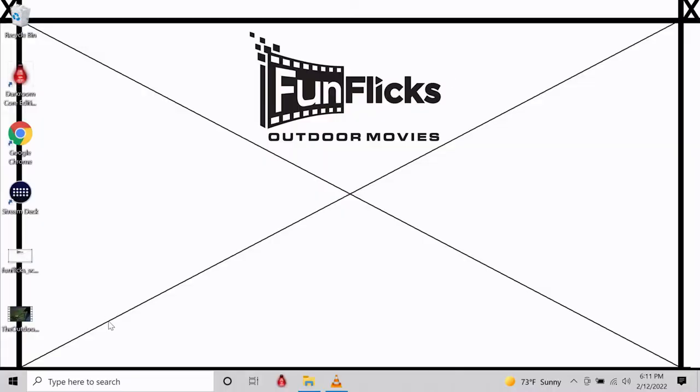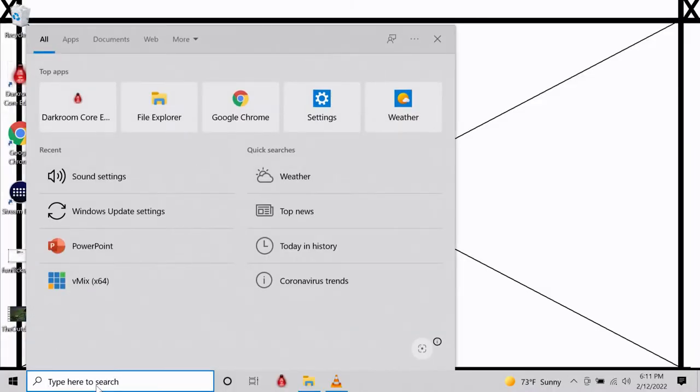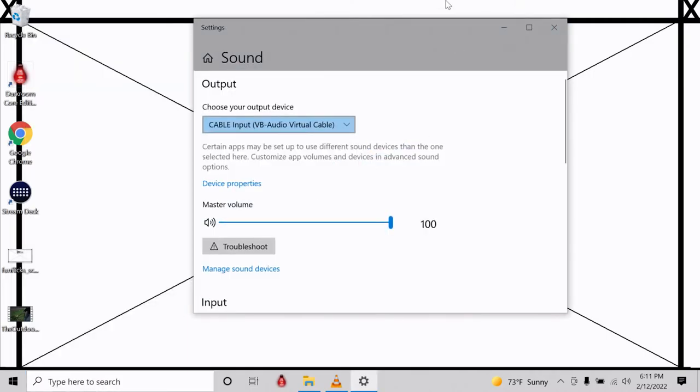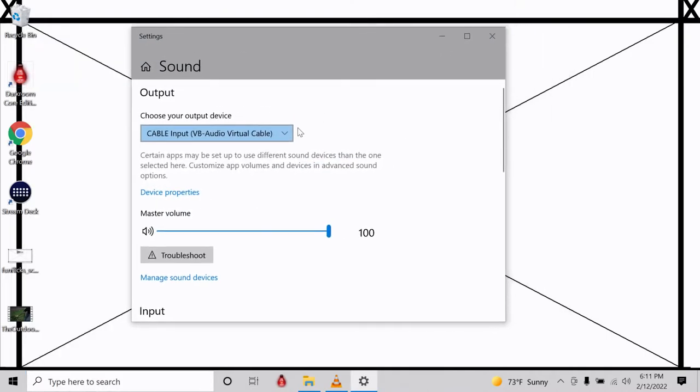So here we are on the laptop. The quickest way to get to our audio settings is to come down here, start typing sound, and hit enter, and that's going to bring that up. If we click the little caret right here, we're going to see our different options. We have the speakers, which would be the laptop speakers. We have the USB capture card, which is the HDMI out. If you're going to a TV or a projector directly and you want the sound to go with it, that would be the one you would select.